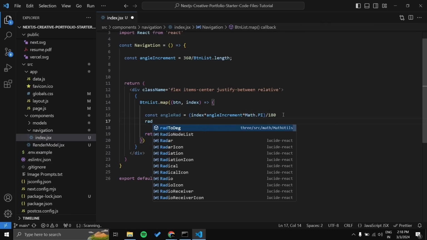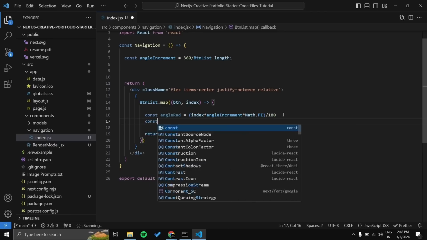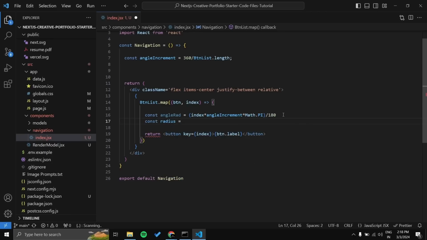Now we will need the radius of the circle as well. Just write const radius equal to, let's use the calc function, since we are going to use this directly inside the style of the button. So just write calc, and here we will use both units, the viewport width and the rem as well. For now, just write 20vw minus 1rem. So it will adjust the radius based on the screen size.